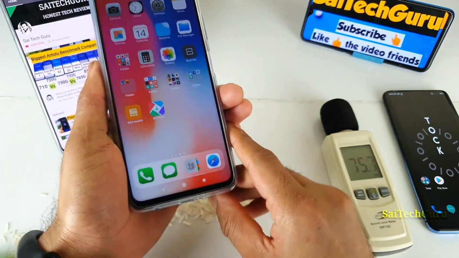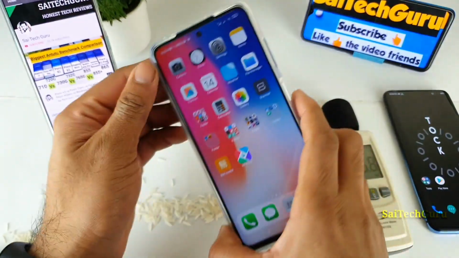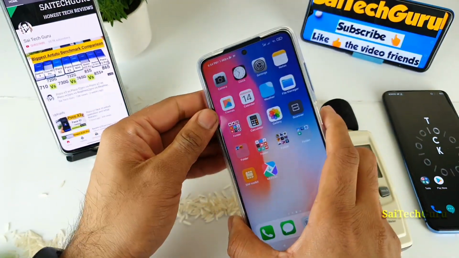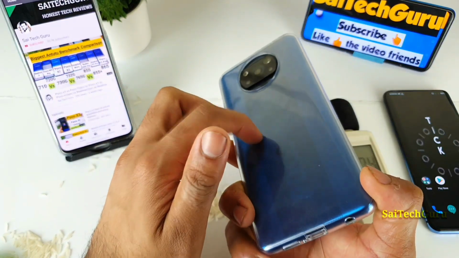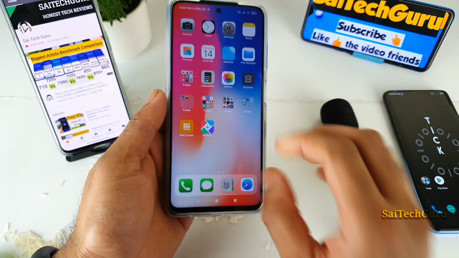So let me try to wear the case, and here is a completely transparent case, which is very good and not like a cheap case. It doesn't look cheap, it's very strong as well. There's so much of a thick layer of case going on, not a very thin layer.